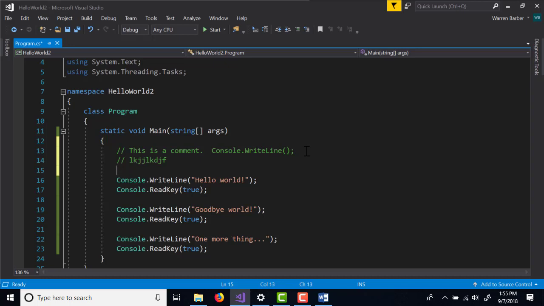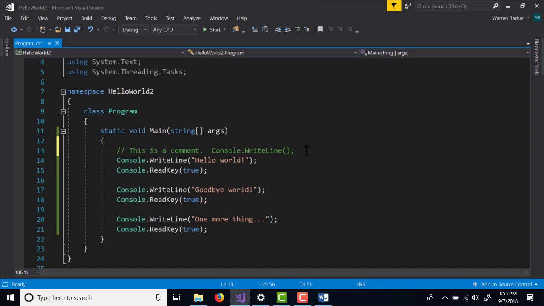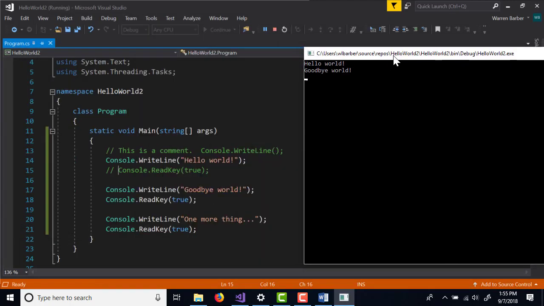Now, comments can also be used for debugging. I can come down and let's say I think line 15 is causing some problems. So I just want to take it out for a minute. Well, I'll just do that. Now it's a comment. Okay? When I run it, look at that. Hello world, goodbye world. It completely skipped over the ReadKey. Okay? Everybody got that? Yeah, because I commented out that ReadKey, it just printed. It went from hello world down to goodbye world.